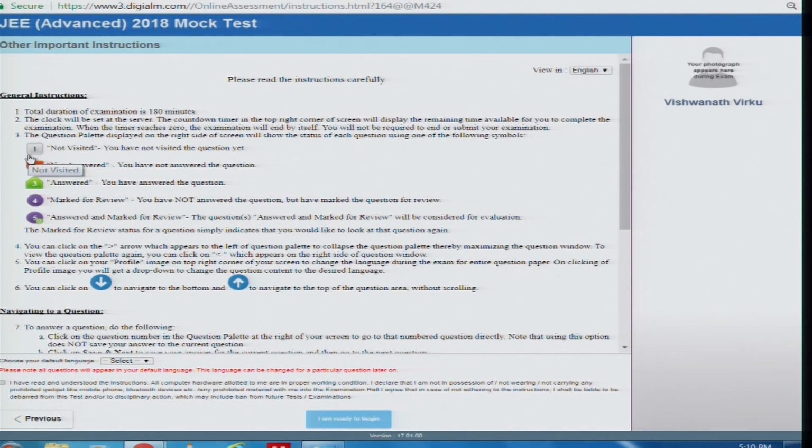The first one is a square symbol in white color, which signifies the questions which are not visited by the candidate. The second one is a red colored button, which marks the questions which have been visited but not answered. The third one is a green colored button, an indicator that the question has been answered by the candidate. The fourth one is a purple colored circle, which denotes questions which have been marked for review.